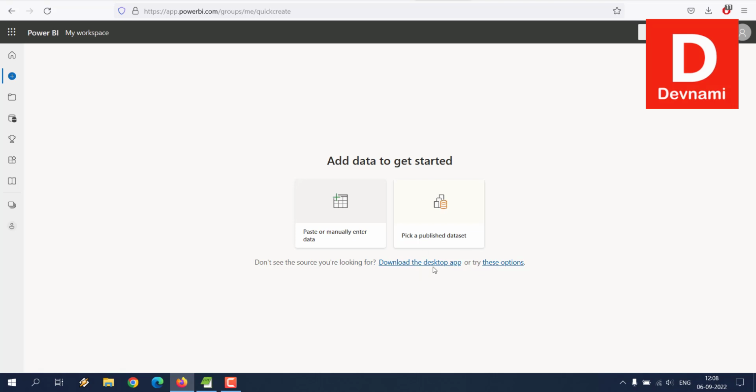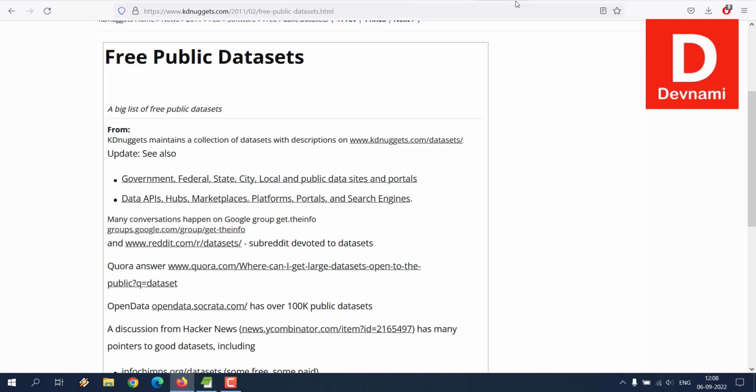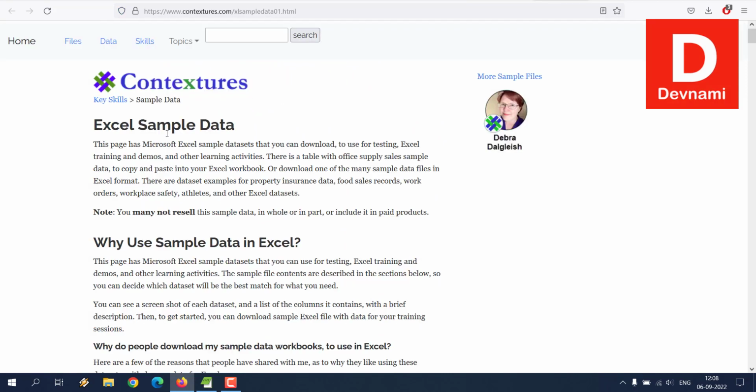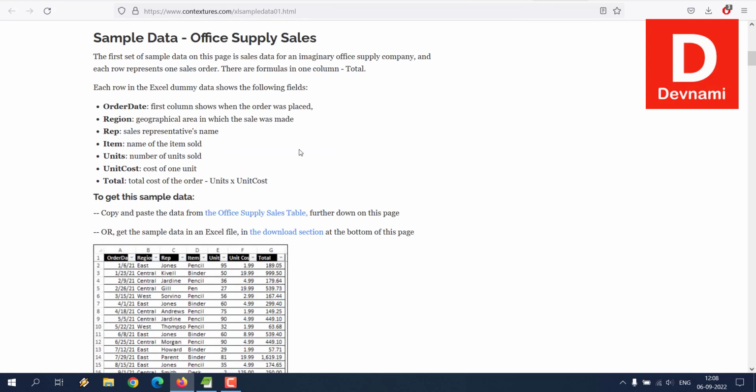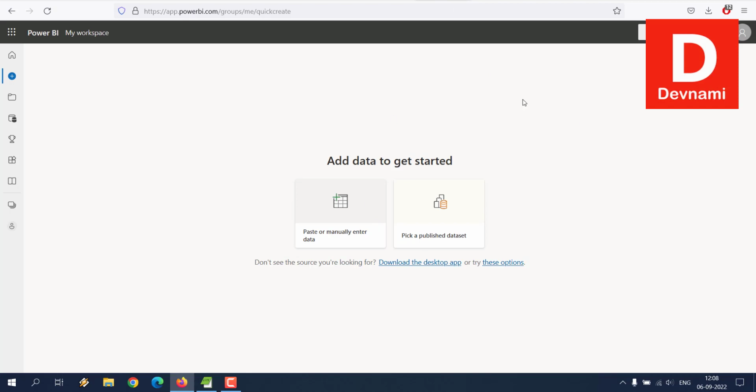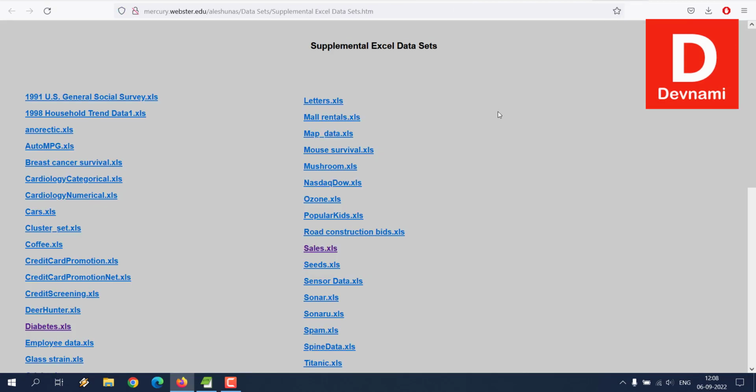So what we'll do is we will first try and find the data. If you check for public data sets, you will find some of the options, right? You can go through some of these and find the Excel file. Make sure to choose the relatively lower rows of data, because if you are using the free version of Power BI, you won't be able to process those millions of records or so. So choose the smaller data set.